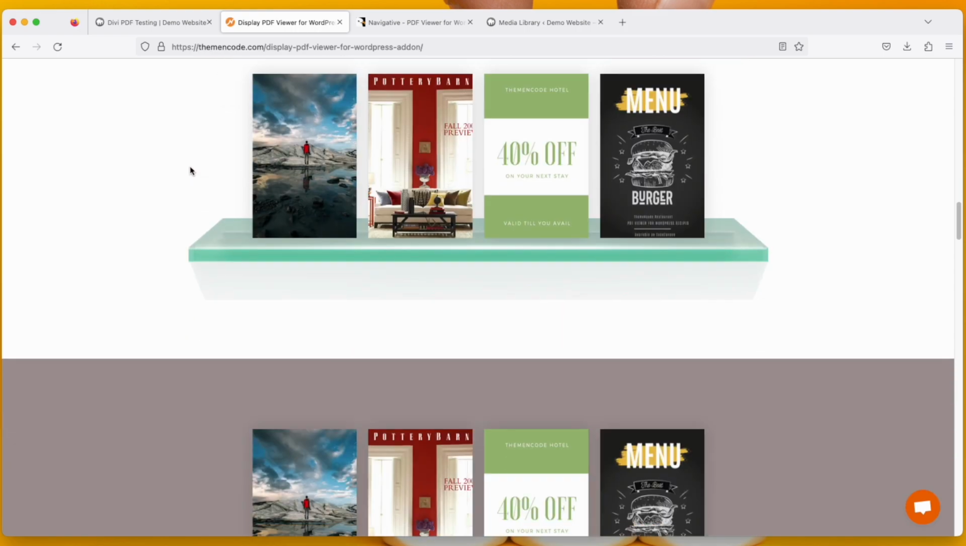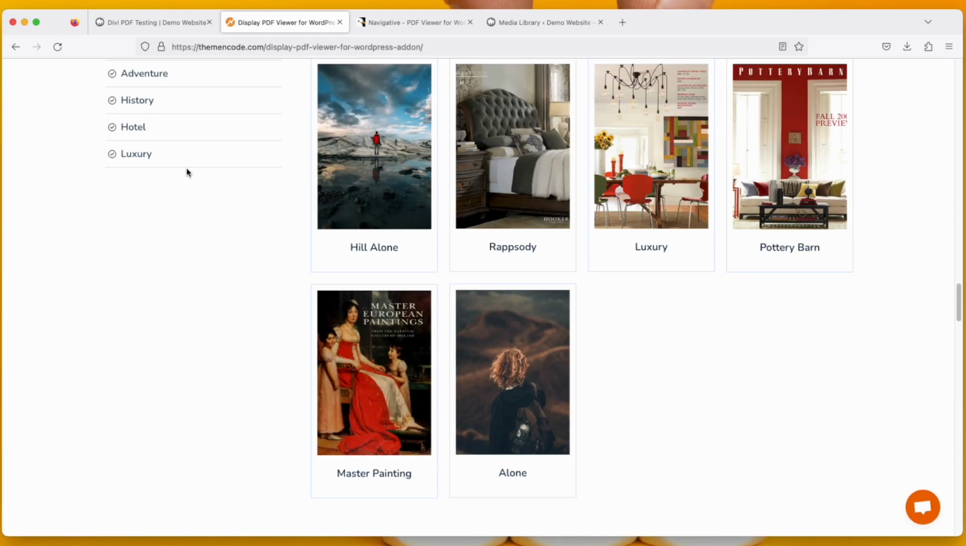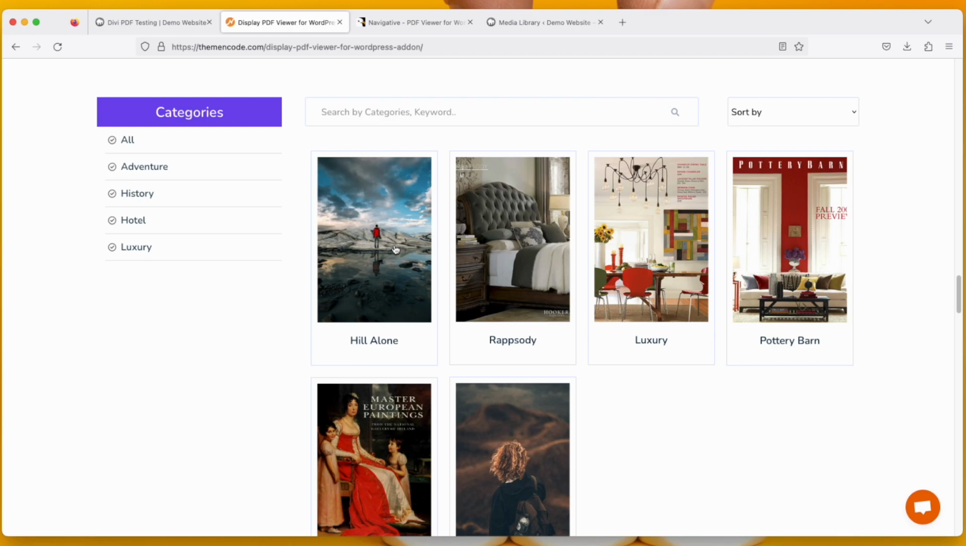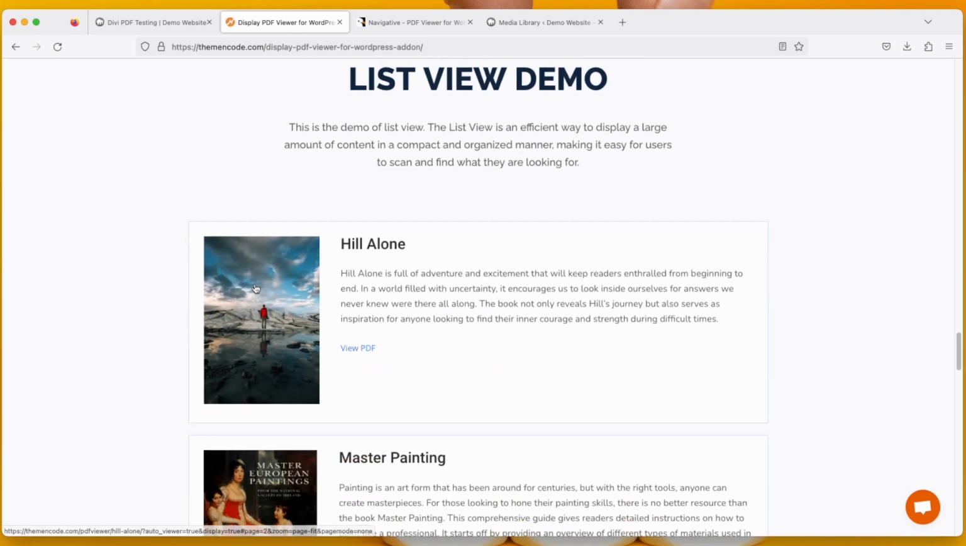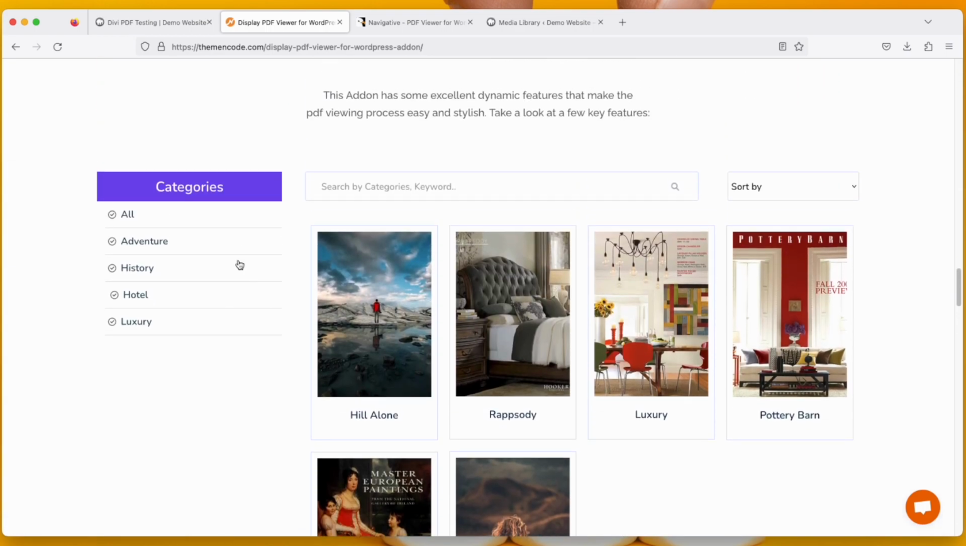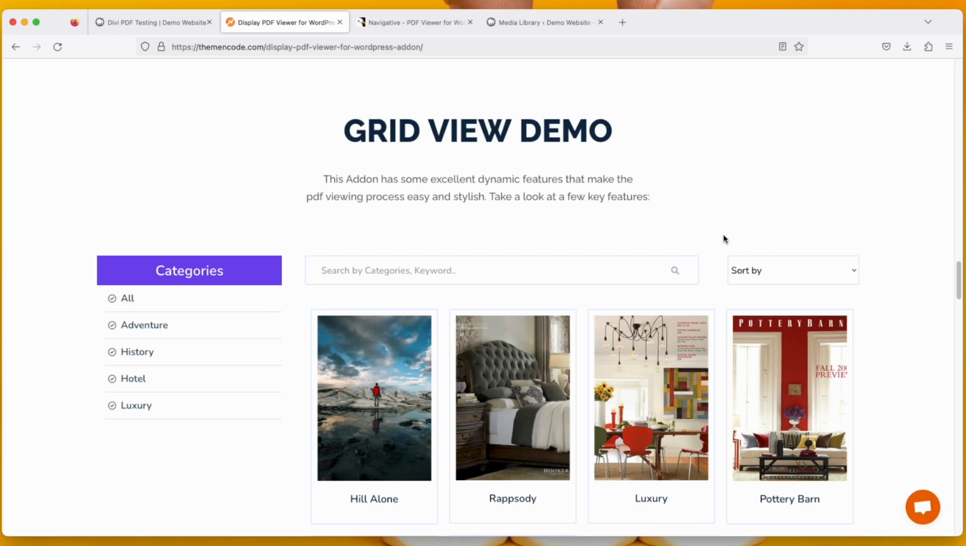There are also two more options, that is grid view and list view. In the grid view, you can see there are grids of PDFs. In the list view, there are lists of PDFs. And in the grid view, there are filtering options like categories, search option, and sorting. So this is a great plugin to have.